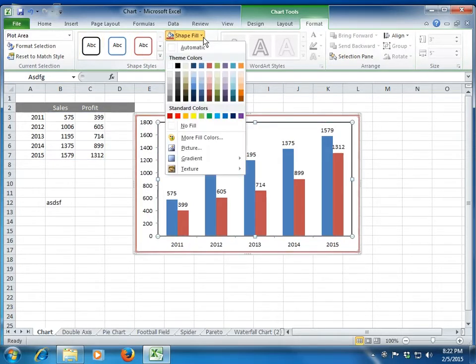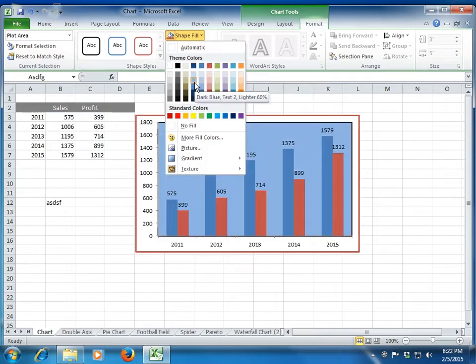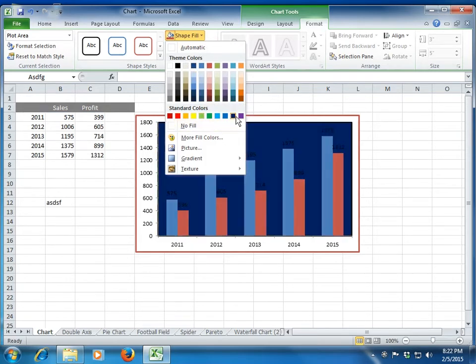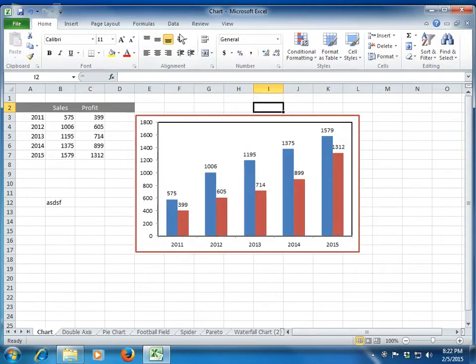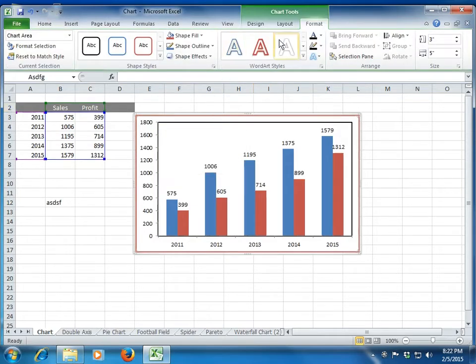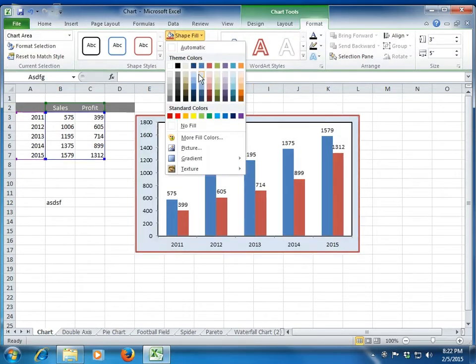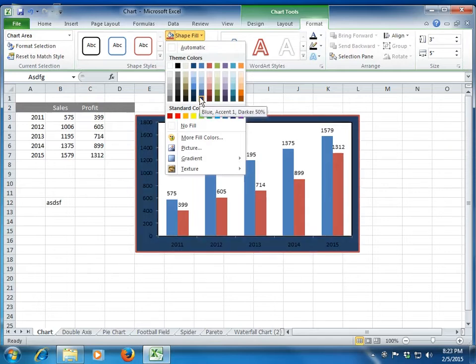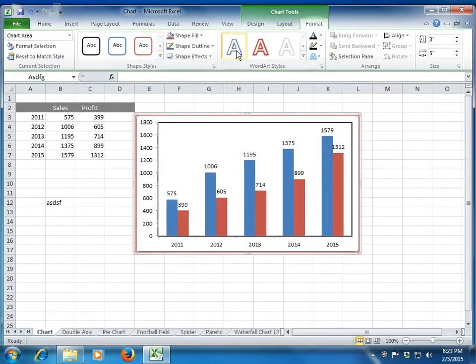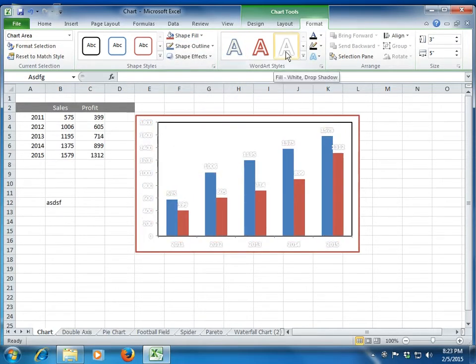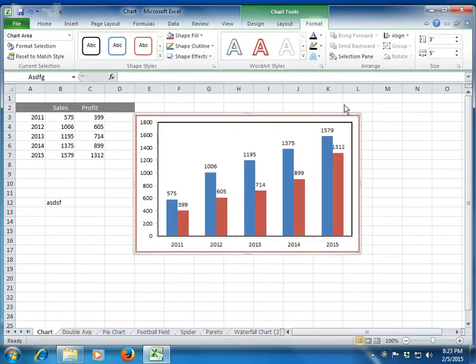Similarly you can use shape fill. You see right now since the plot area is selected, it is working only on the plot area. If I don't select the plot area and just simply select the chart and click on shape fill, it will work on the chart area as well. You can select the styles for the text part of it. And yes guys, that's okay. Now just one more thing.